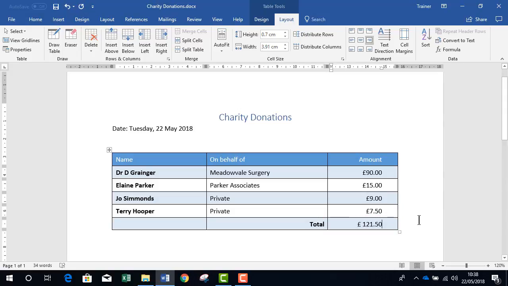If you have several calculated fields in your table that need recalculating, you don't need to update them one by one. You can select your entire document by pressing Ctrl+A and then update all the formulas in the document simultaneously. Let me show you. I'll change another value. Let's change the £9 to £19.